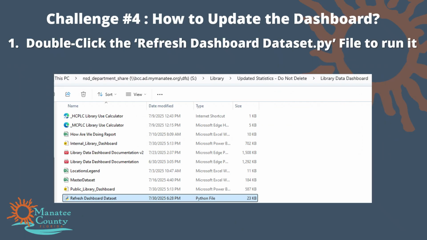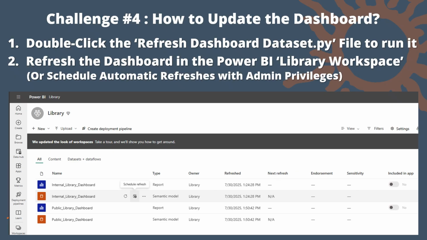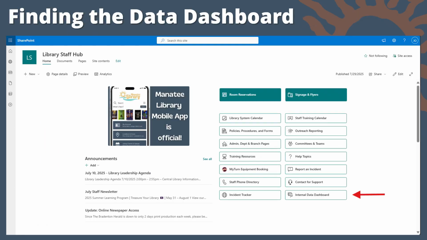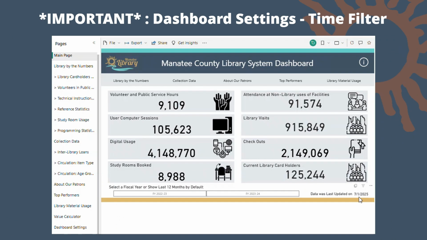Now there is a way to automate the process of updating the dashboard. However, if we wanted to do it manually, we're going to find this file path, find the refresh dashboard dataset.py file, and just double click it. Once we double click it, we're going to go to the Power BI webpage, find the library workspace, and click the refresh button, or we can even schedule automatic refreshes. I've added the dashboard to the library staff hub page, and this button, internal data dashboard, will navigate us to this page, and there you can see the internal dashboard.